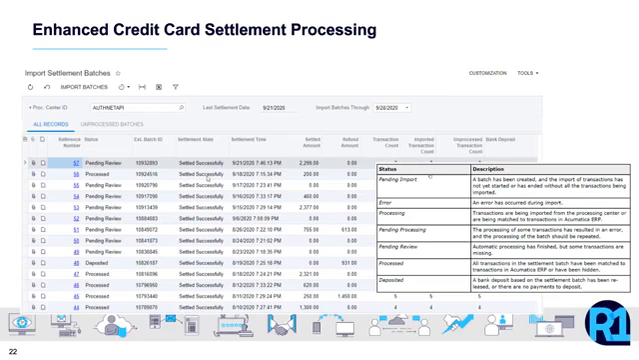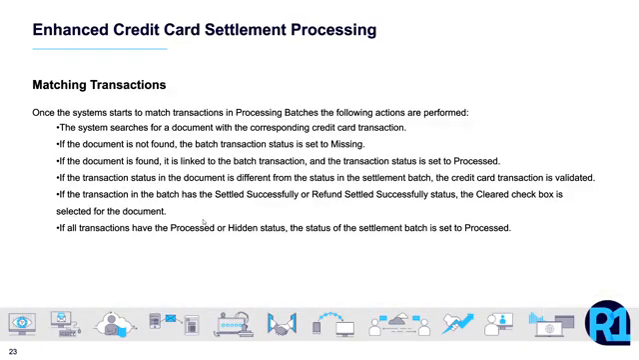and will be evaluated and will be assigned statuses. Those statuses may be an error, processing, or pending processing, pending manual review, processed or already deposited. But these batches will be tracked and their history tracked here in this import batch settlements window.